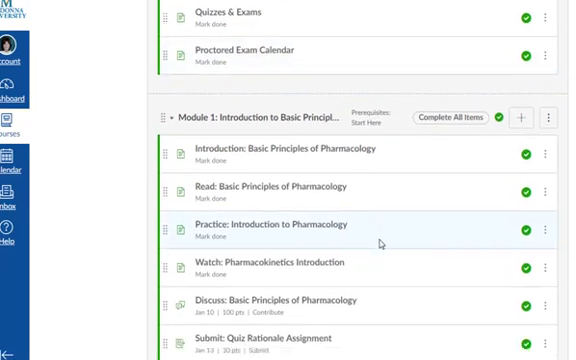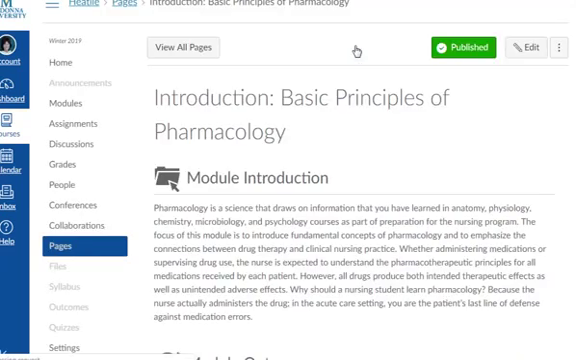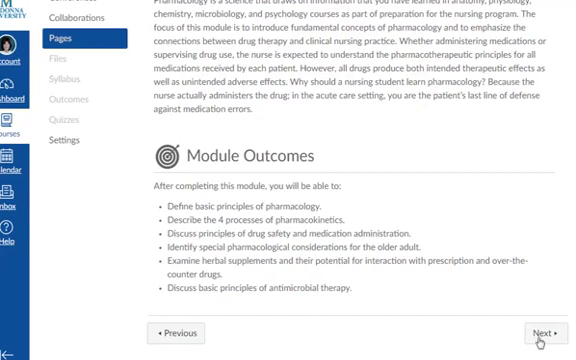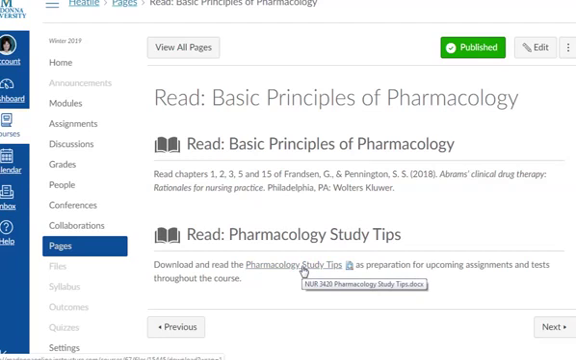This course is developed with 16 modules, and we have 2 modules worth of content before one exam. So in here, if you start with the introduction, you'll see some activities here. You'll see the module introduction and the outcomes. The reading assignments are here, so you see where to read those chapters. There's also pharmacology study tips in here.